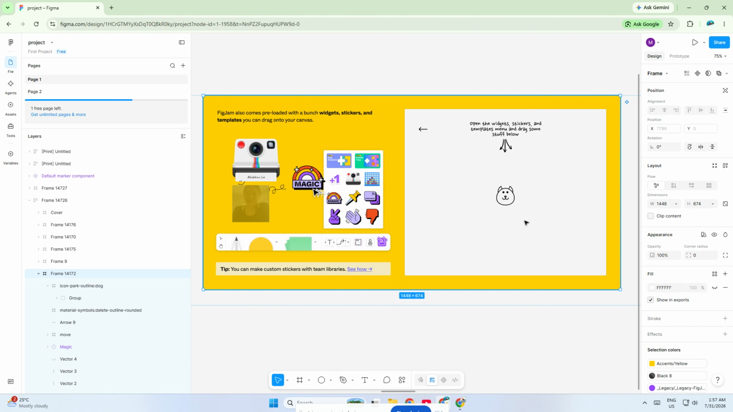You've now created a happy dog icon in Figma using Iconify. It only takes a few simple steps, and once you know the process, you can repeat it anytime you need icons for your designs. This is a fast, beginner-friendly workflow that's perfect for saving time and improving your design process.